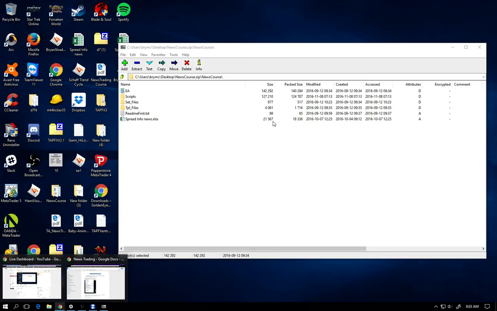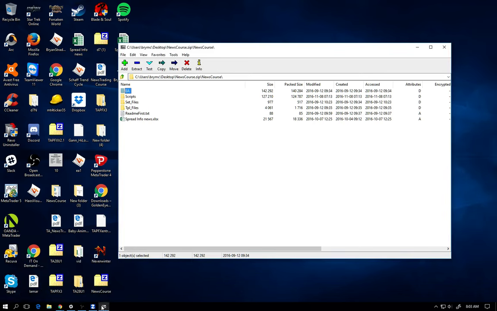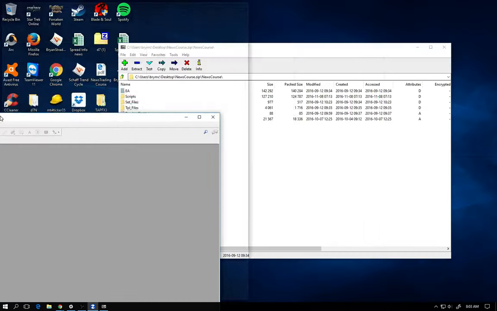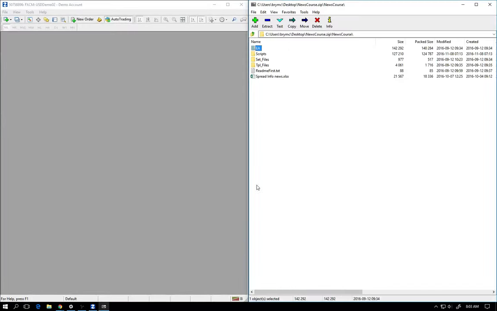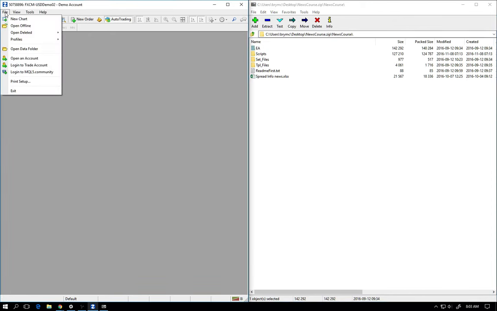But you will see the PDF in there. But for now, let's not worry about that too much. Let's just get this open. We're going to move this and this. So now we can see both. So the first thing you need to do is go up to File, Open Data Folder.